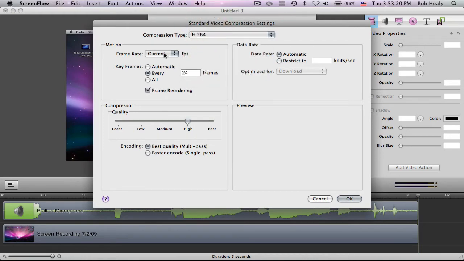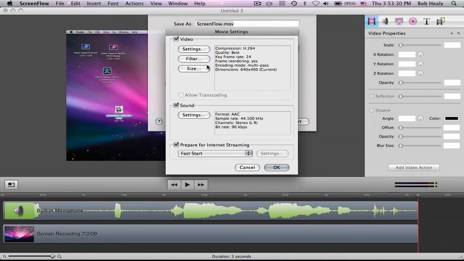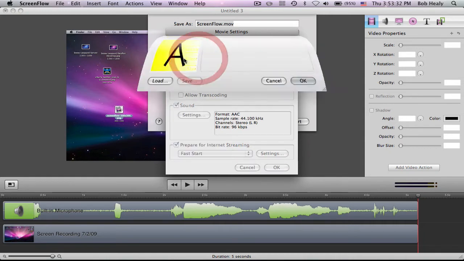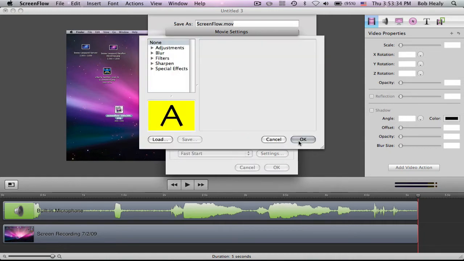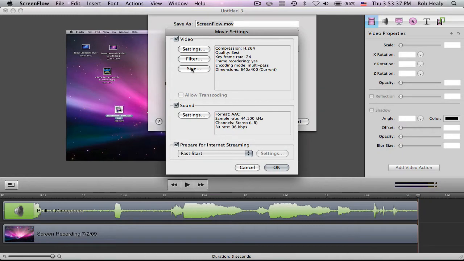Keep the frame rate on current. Set the keyframes every 24 frames and put the quality to best. Then go to Filter. You should always have it on none, but if you want a special effect on it to make it look cool or strange, click one.